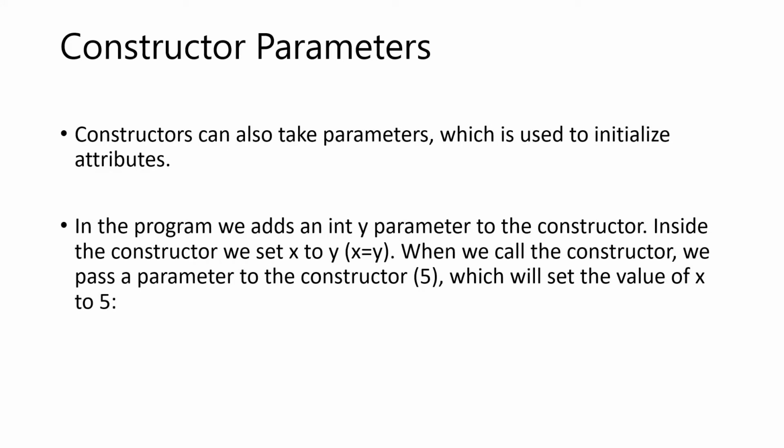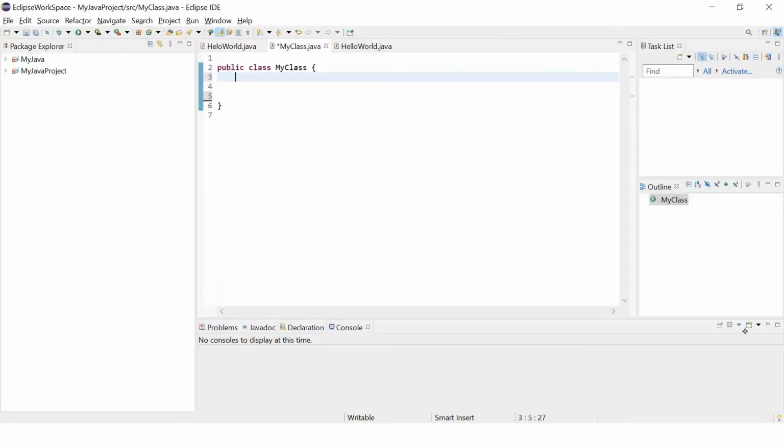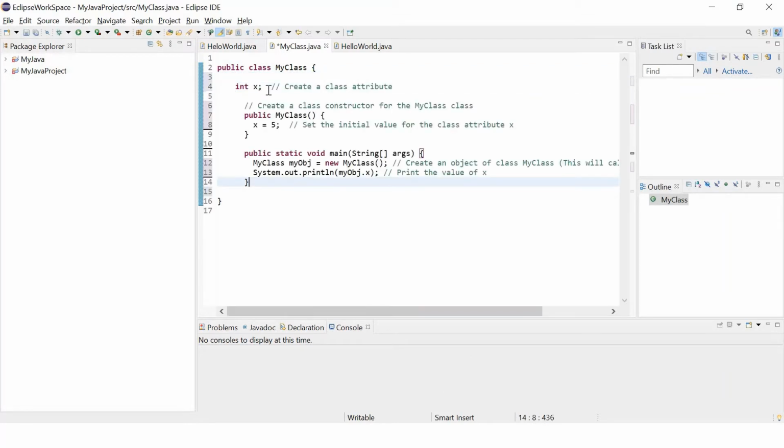So now let's do a program in Eclipse IDE. So this is Eclipse IDE. You may be familiar, we were using this. So we will do a simple program to understand what exactly a constructor is.